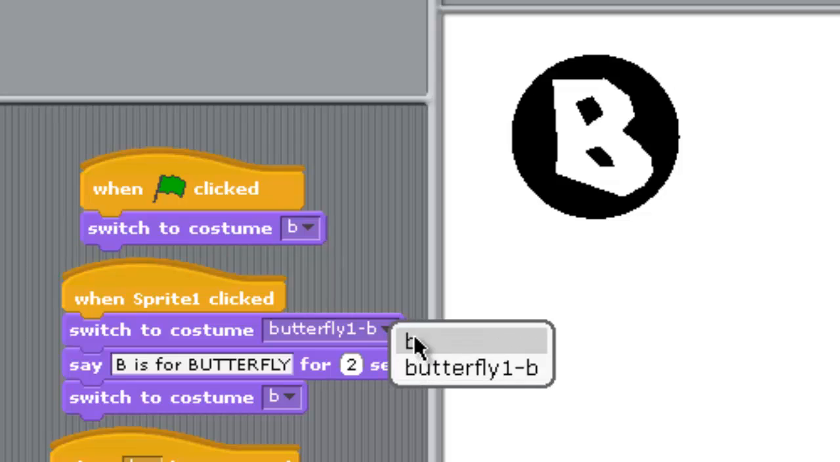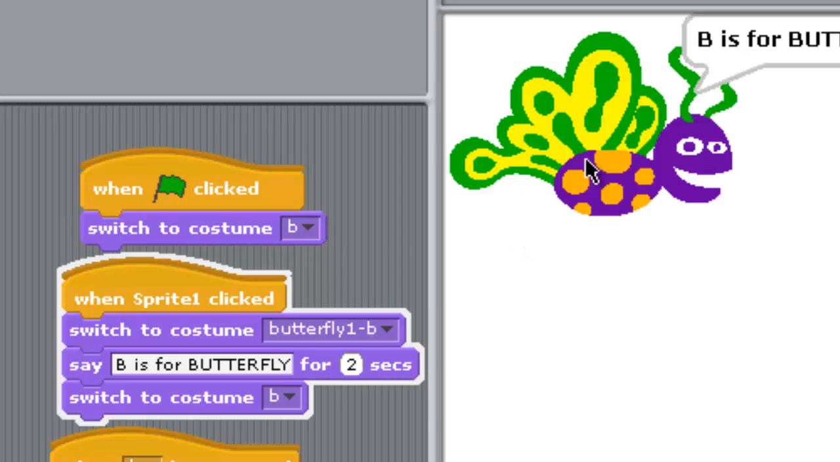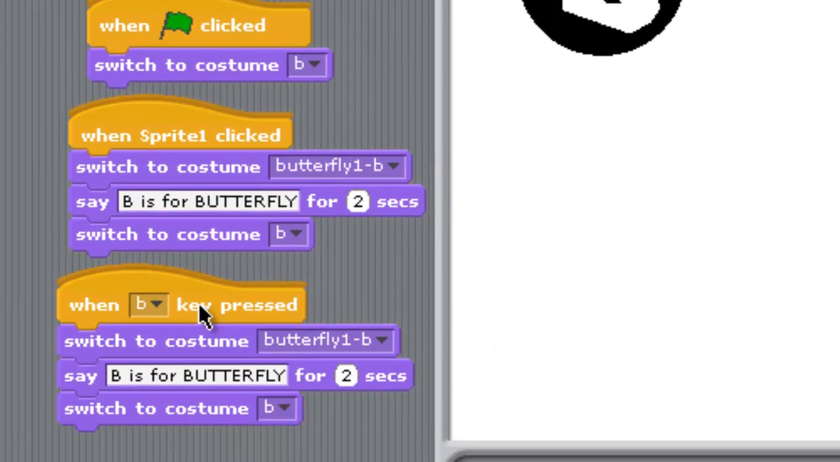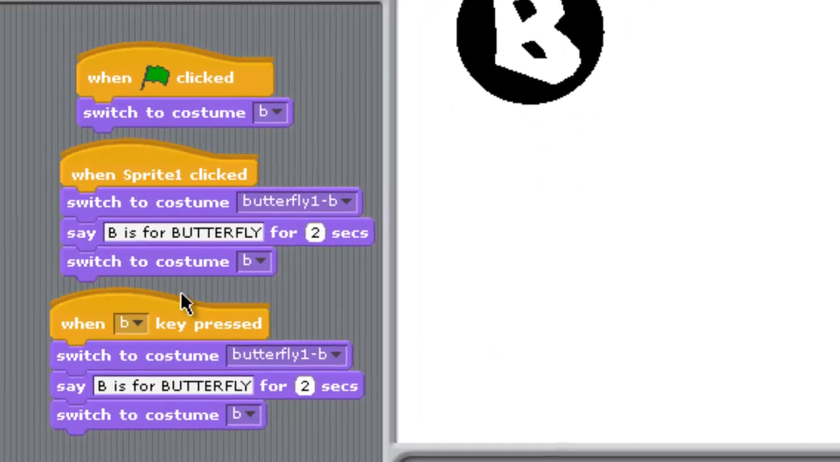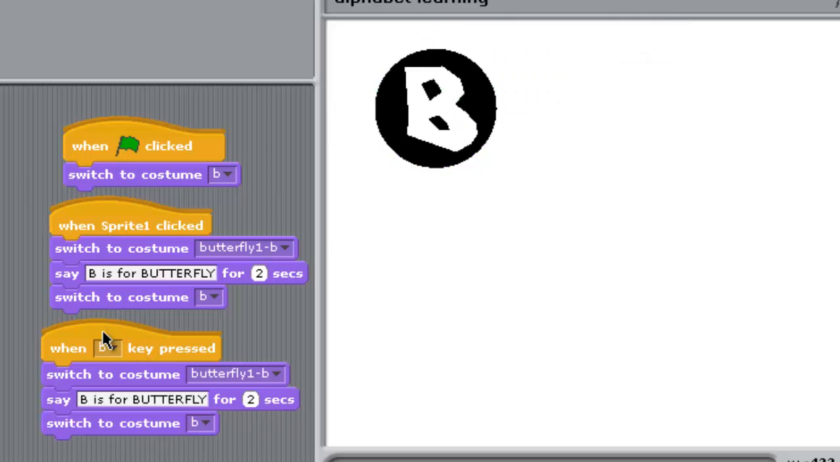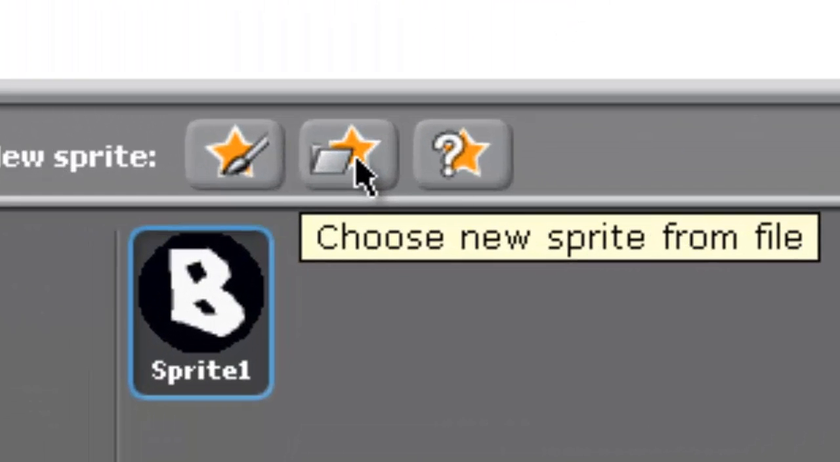And I can see that we've got two images when we click the drop down for a specific amount of seconds, and then it's going to return to that original B. It says switch to custom B when it's done. So I'm going to click on the B, and when I do, it turns into the butterfly for 1-2 seconds, and it's over. Likewise, I know that when we press the letter B, it's going to do the same thing. It's going to switch to the butterfly, and then it's going to return to the original one. So let's select a letter and an animal based on that letter for this little theme.